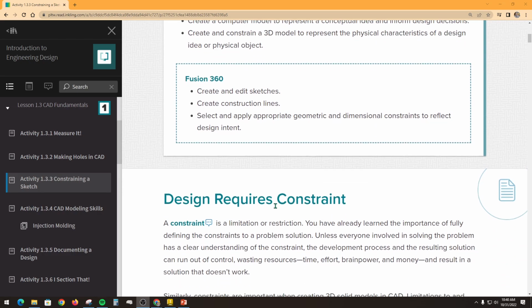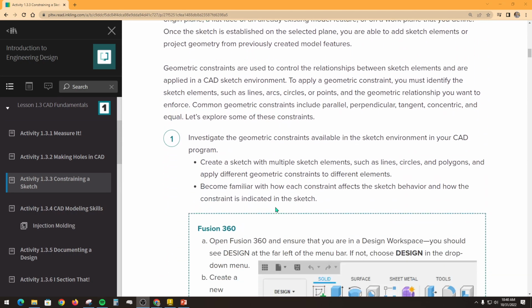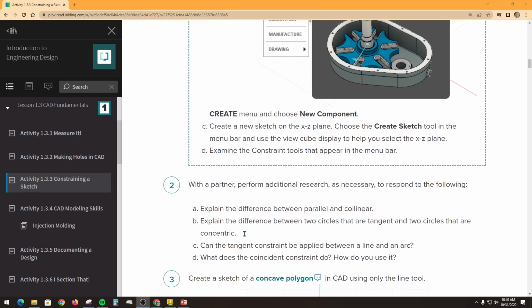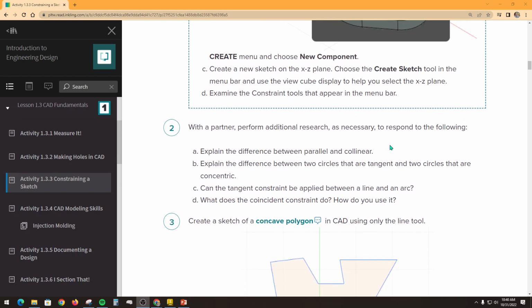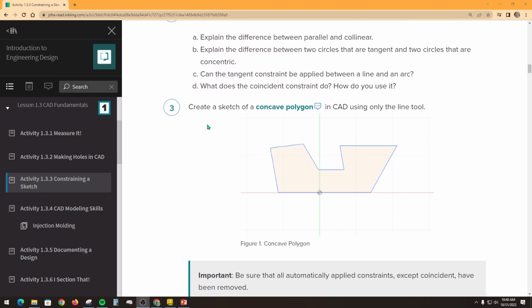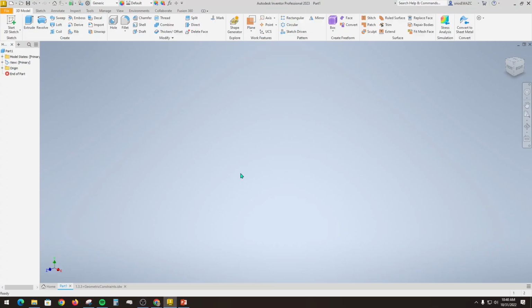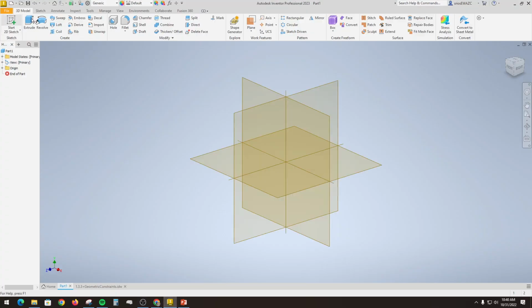So we're gonna get started. We're gonna skip question number 1. Question number 2 has to be answered in your engineering notebook, but we're going to start with question number 3. So what we're going to be doing is creating this concave polygon using Inventor. So I'm going to go ahead and start a new sketch right here.